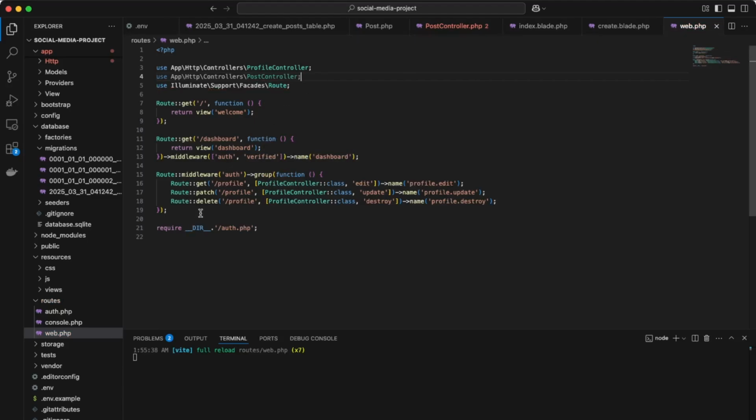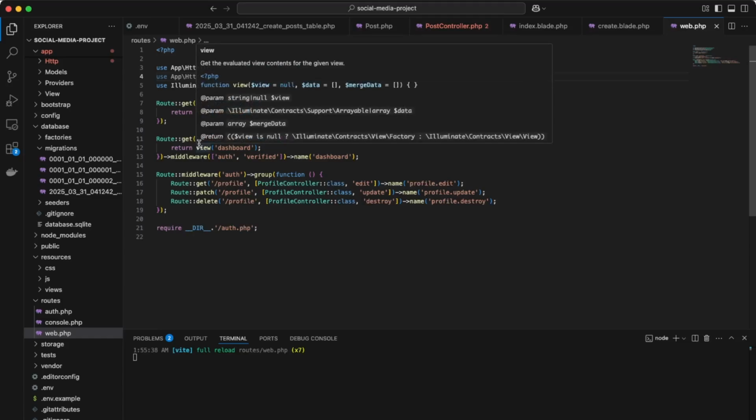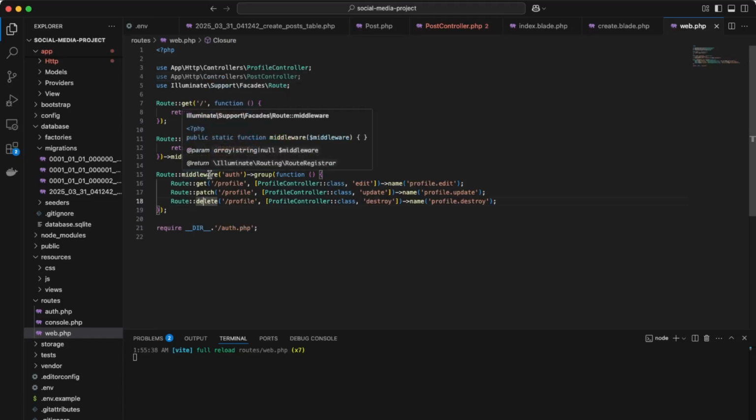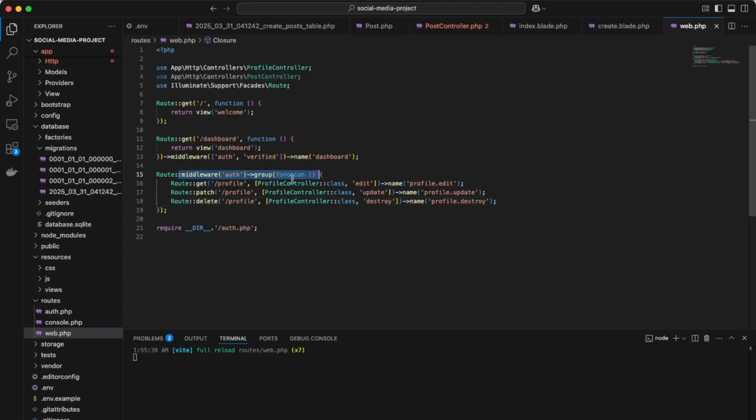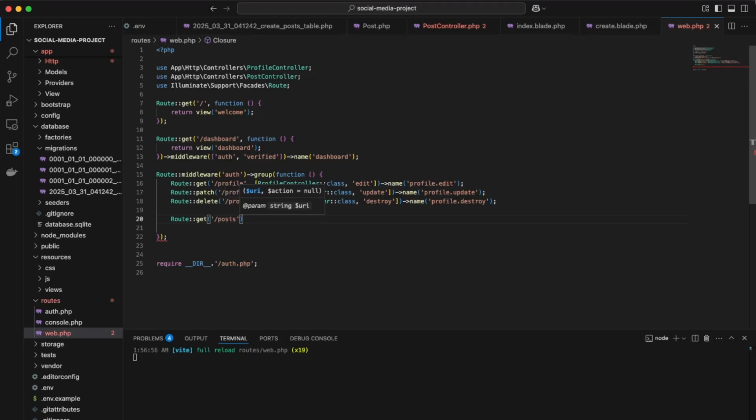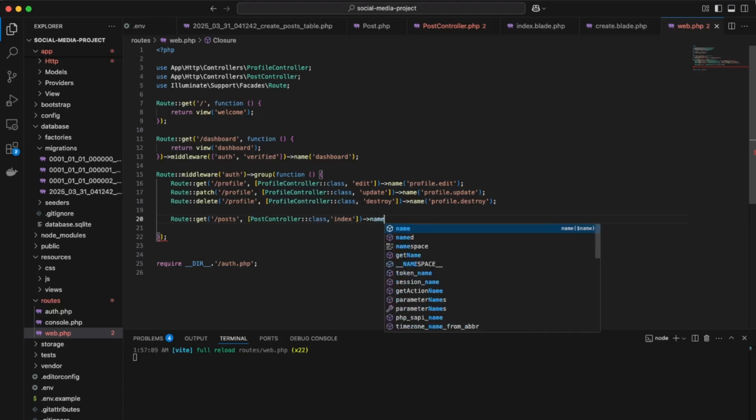Okay, next what we can do is make sure that they're authenticated in order to view the post. So we can make sure we're inside this auth middleware here. So over here it'll be Route::get and then /posts. And then this will access the index view, so PostController::class, index. And then we'll give this route a name of post.index.